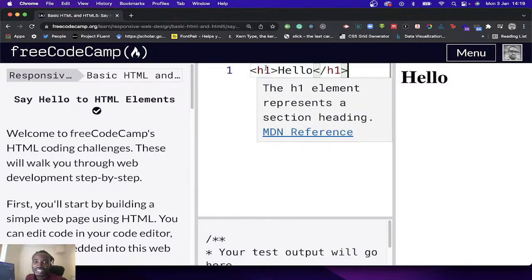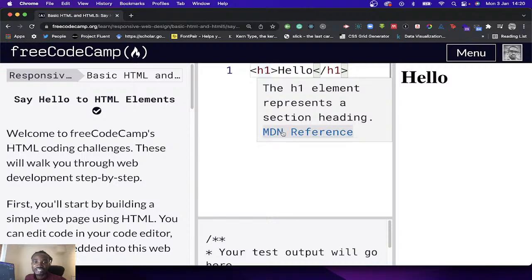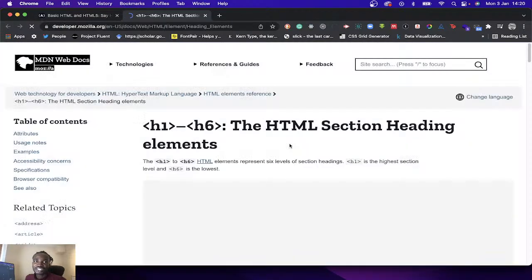If you hover over this, they have an MDN reference, which is good. What is MDN? MDN is the Mozilla Developer Network reference. Mozilla is an amazing platform, and they are the ones that built Firefox, an amazing web browser. For me, I call MDN the Bible for web developers. If you're a web developer just getting started, I would advise that you go to MDN. If you click on this link, it will take you to MDN directly.